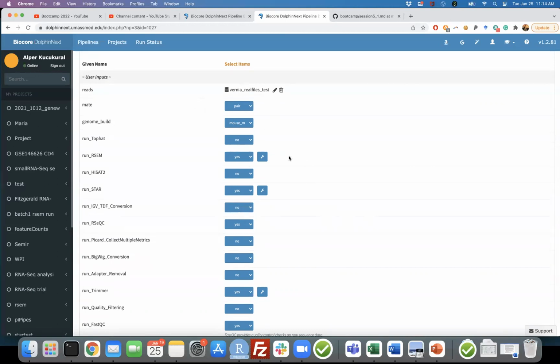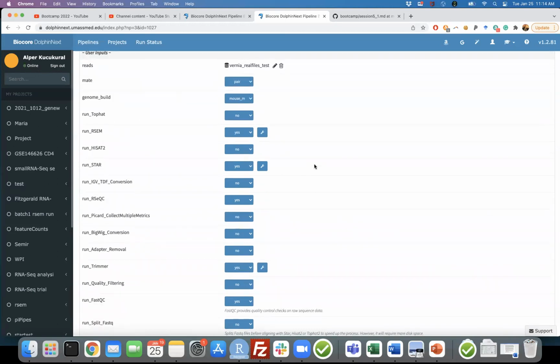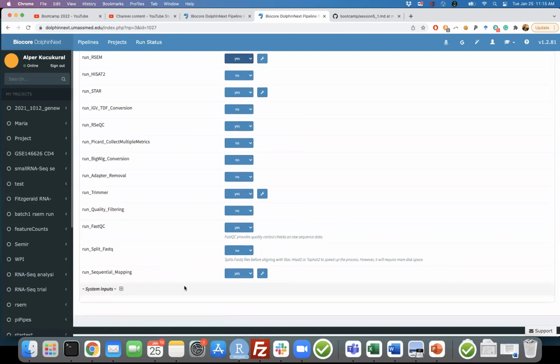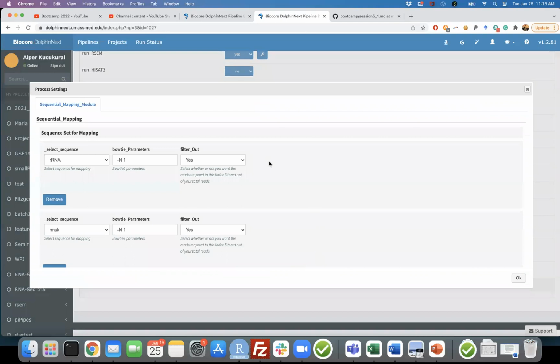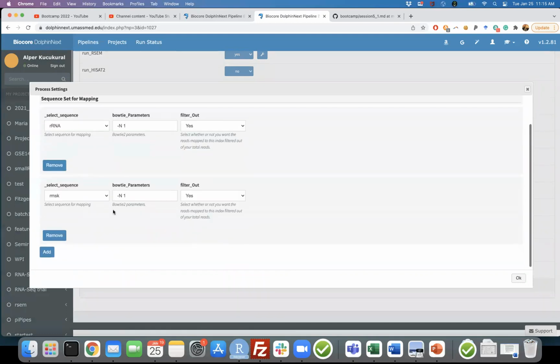and mouse genome build, because the example data is mouse data. And you can choose which software you want to use. But I want to point out the sequential mapping part, that Oli Rando actually gave that idea to us. You can map all your data to ribosomal RNAs, and then quantify how many percent went to ribosomal RNAs, and then repeat masker, and then add as many sequence sets as you want to quantify.